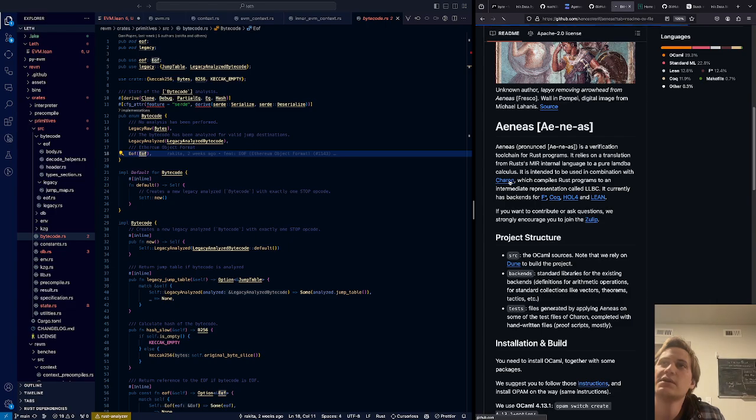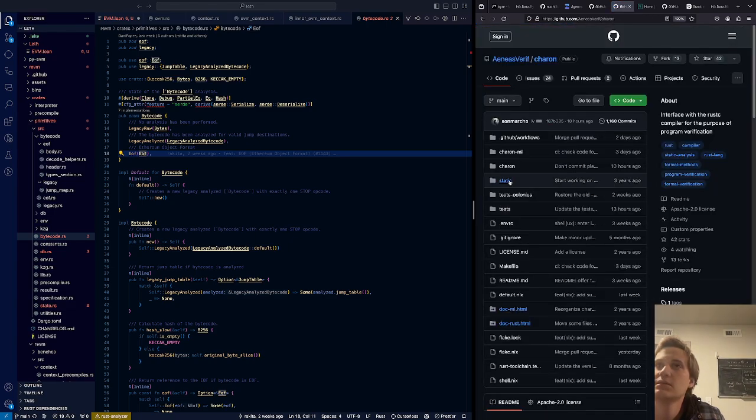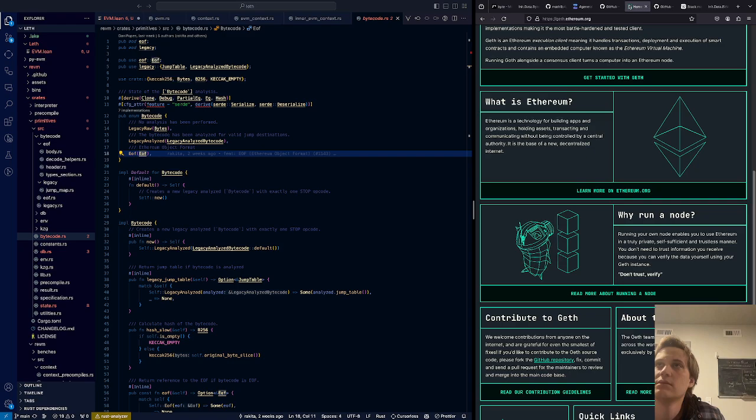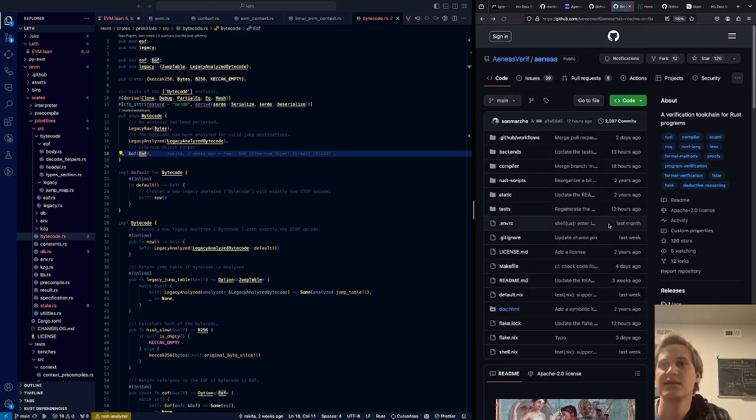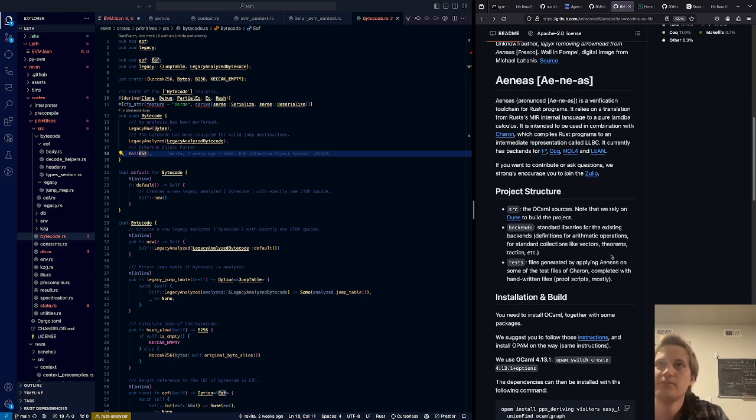Which compiles Rust, intended to be used in combination with Charon. Is this another one of his projects? Yes. Oh shoot, I didn't mean to delete that. Yeah, he's got his nice classical paintings. Intended to be used in combination with Charon. Compiles Rust programs to an intermediate representation, LLBC. Translation from Rust MIR to LLBC. Okay, well, is the intermediate representation LLBC or is it MIR?